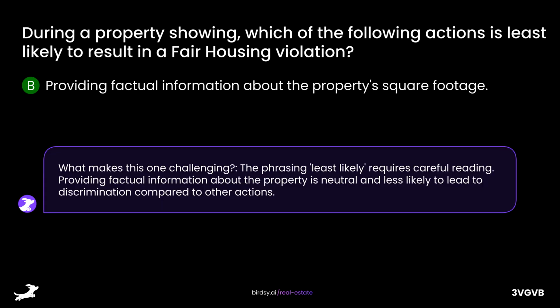What makes this one challenging? The phrasing "least likely" requires careful reading. Providing factual information about the property is neutral and less likely to lead to discrimination compared to other actions.